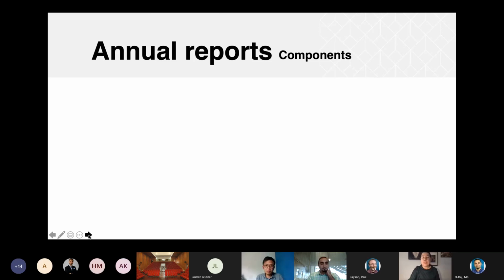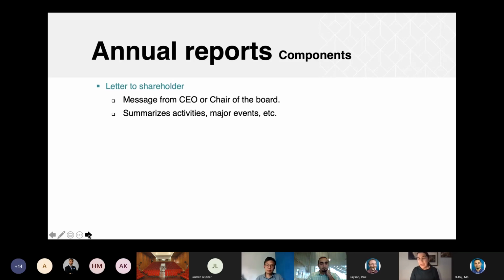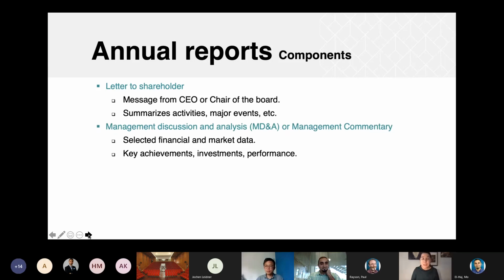So annual reports can have a lot of different components, but at a very high level, you tend to see at least these components. First of all, an introduction, a letter to shareholders, maybe from the CEO or the chair of the board, explaining what happened over the years, something like maybe, okay, COVID ate up all our profits this year. So that's a type of information you might see in the letter to shareholders.